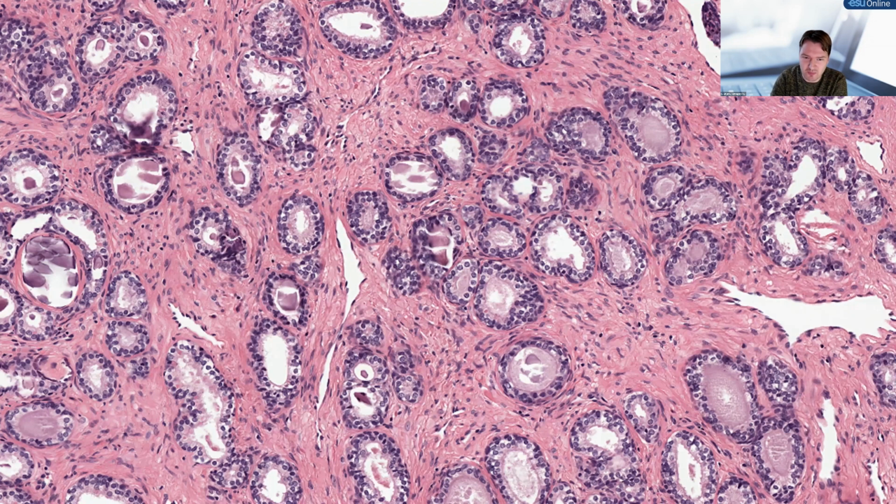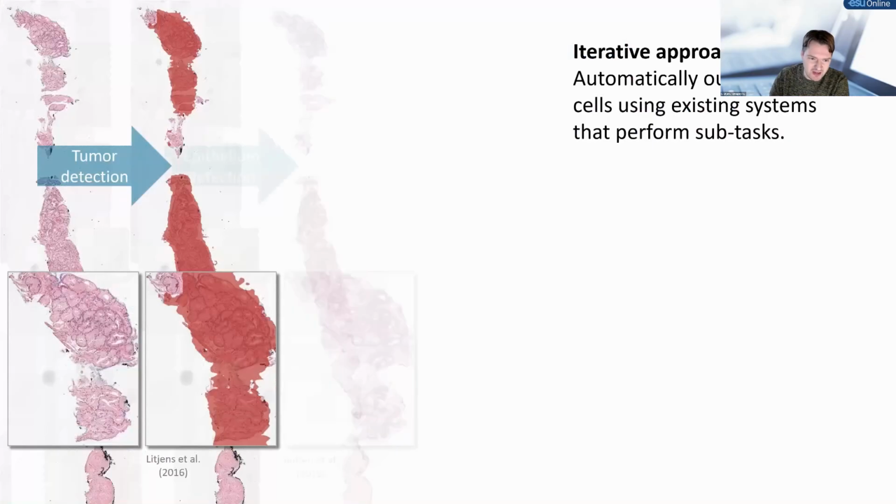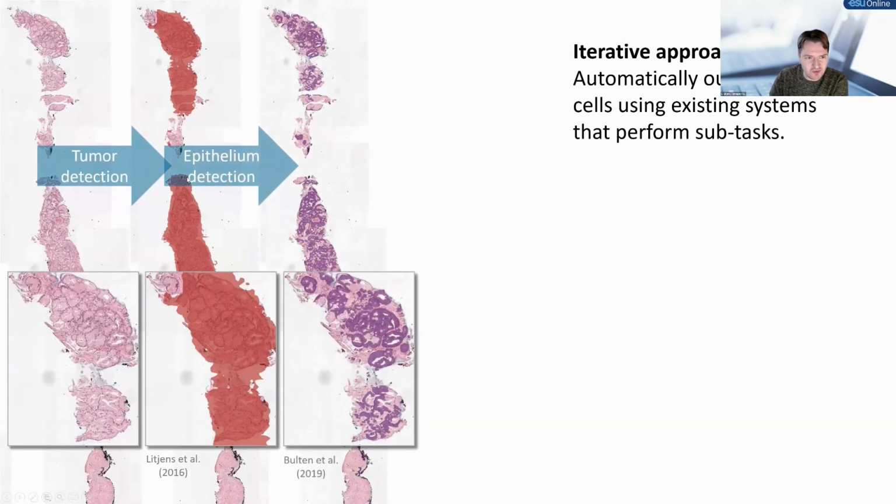Because what we did is we augmented our standard H&E diagnostic stain with immunohistochemistry to highlight all the epithelial cells. And by combining that with this coarse annotation of the tumor regions, we could highlight all the cancerous epithelium. As you can see here, that's something we did in 2019.